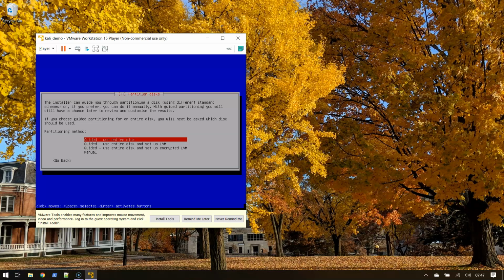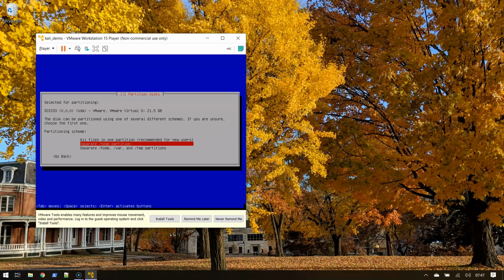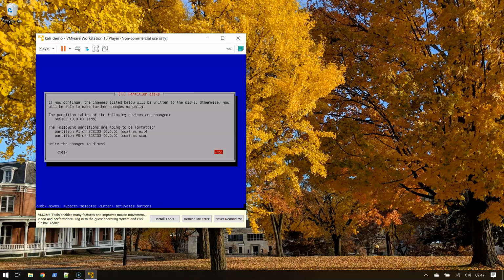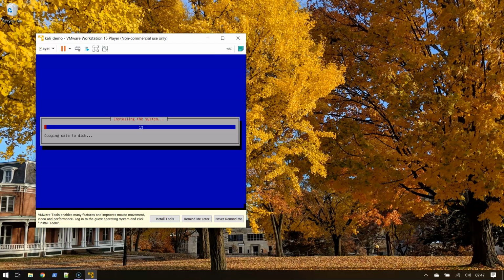Let's see. We're going to use the entire disk because this is a virtual machine. It only has one purpose. We're not going to separate our partitions onto different disks. We're going to do all files in one partition. There we go. Finish partition. Write changes to the disk. Absolutely. So now I've just told it to repartition and format the whole disk. Now it's going to copy the data over. Again, this is going to be a rather long process.